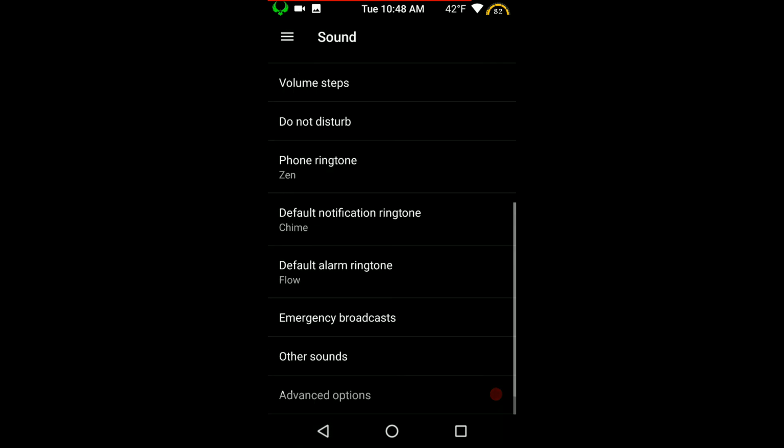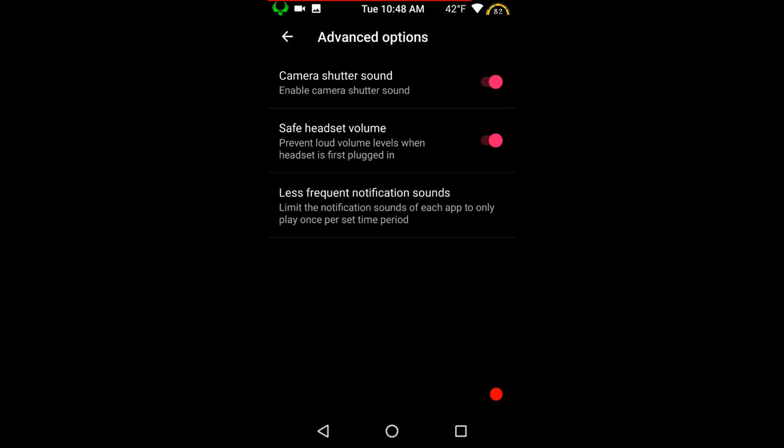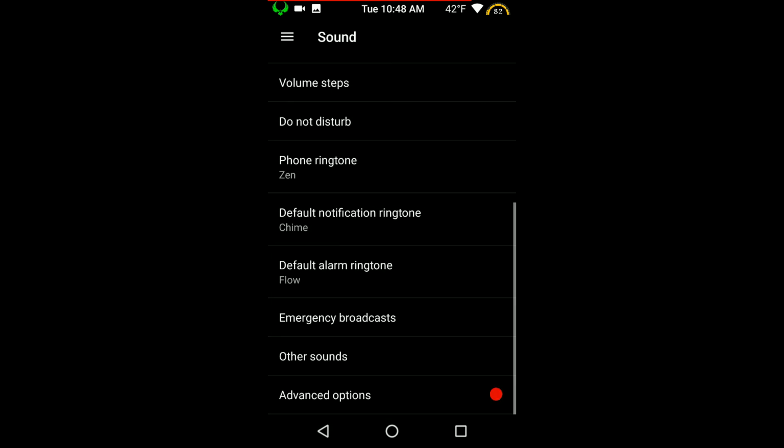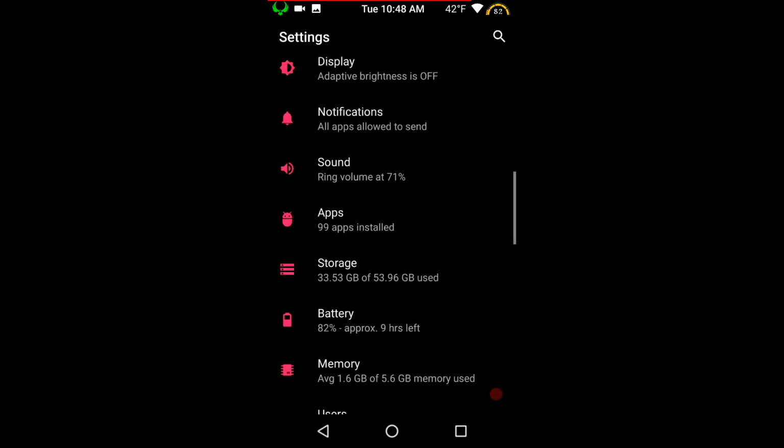Wait a minute, under sounds, there's another one down there, advanced options: camera shutter sound, safe headset volume, and your less frequent notification sounds. Guys, remember, this ROM is going to be like this for every device. There are going to be some device-specific controls or settings, but for the most part, it is going to be identical from this device to the Nexus 6, or the Nexus 6P, or the OnePlus One, or any other device. So just because I'm doing this on the OnePlus 5 right now, doesn't mean that this doesn't represent what it's going to look like on your device.